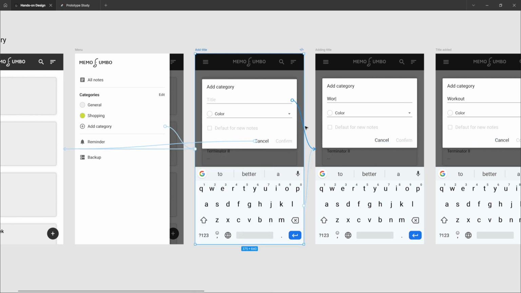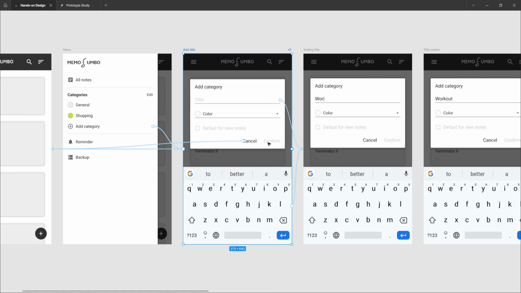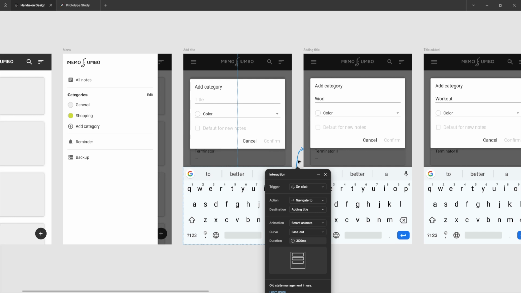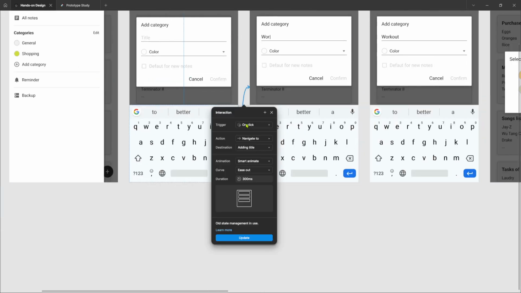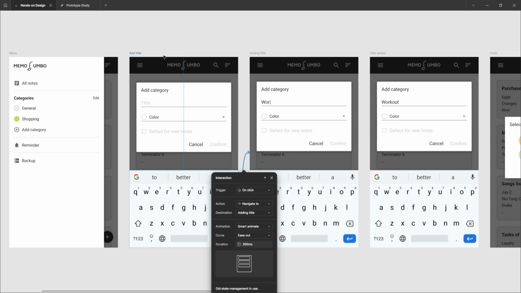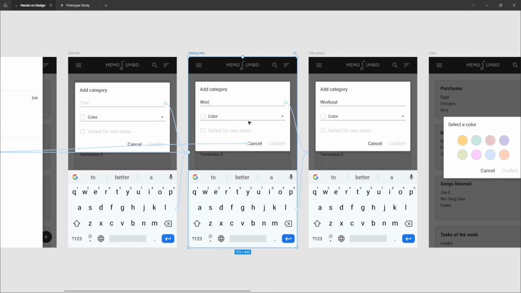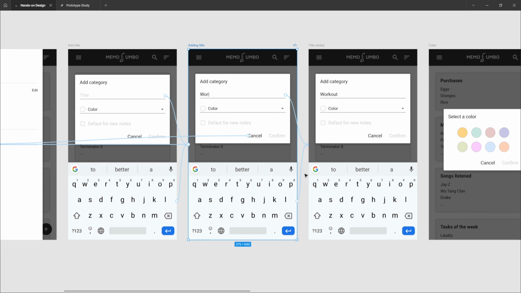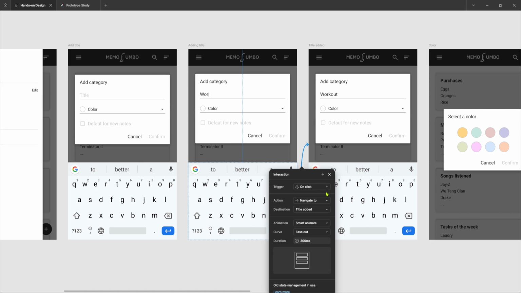After that, when the user clicks here, confirm for now. So the user can tap title or the keyboard, and then the same trigger will be taking place. On click, navigate to next screen, smart animate. Then when the user gets to this screen, it's possible to cancel, but also tap the title or the keyboard, or you can just decide to tap the keyboard and the user will be taken to the next screen. On click, navigate to next screen, smart animate.